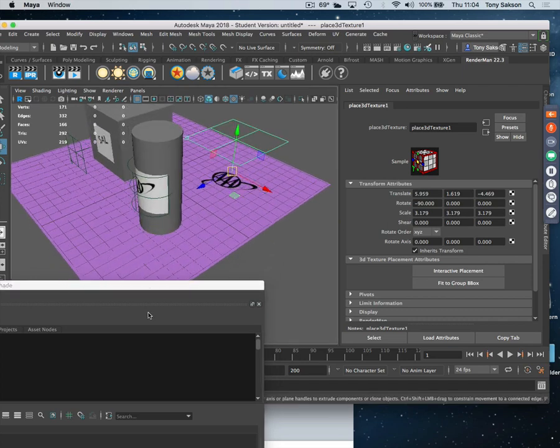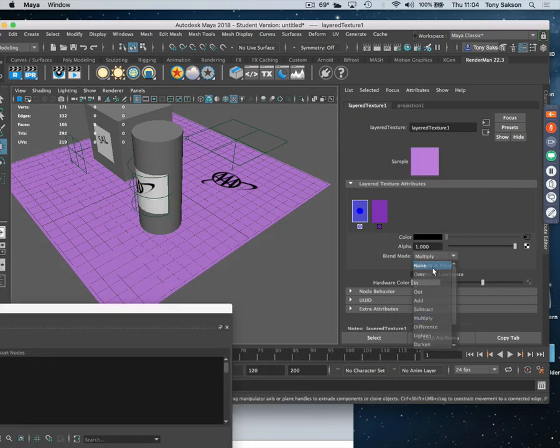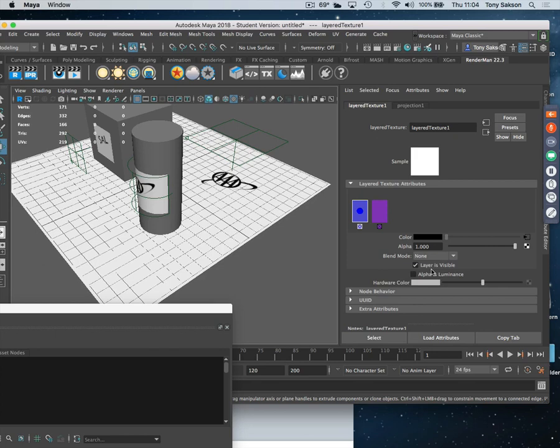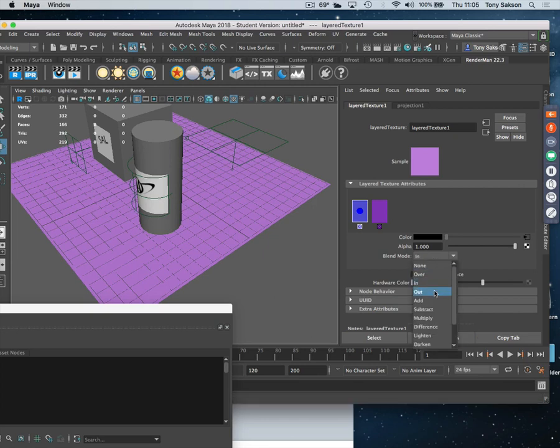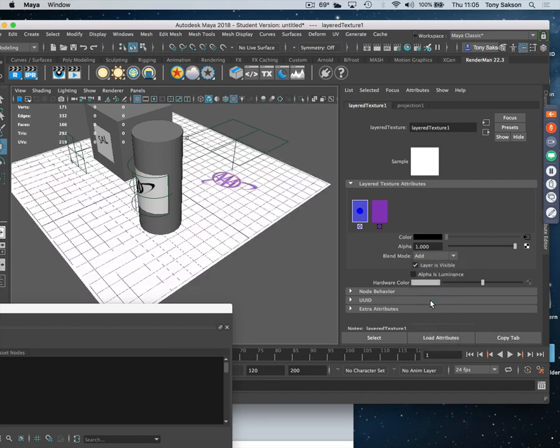So for example, go back here to layer texture. None means that my logo and the default color are covering everything. Over is really just when you've got an alpha channel. We don't have an alpha channel. In, it's gone. Out, it's gone. Add simply removed the black and let the background show through. Remember, add will remove 0.